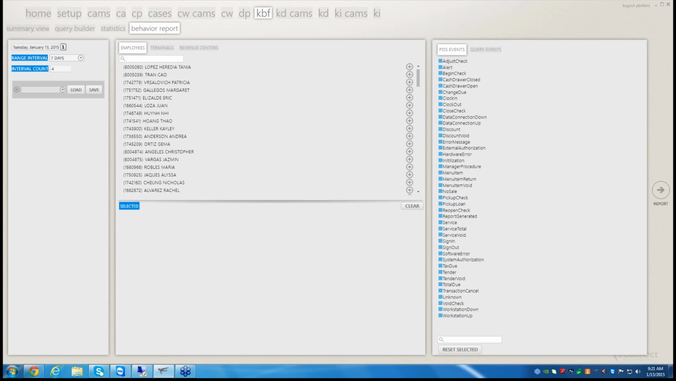The first page that we look at for the behavior report is our setup page. This is where we go to put the when, the who, and the what we want to compare our data to. The first section on the left is where we set up our when. This is our date range. It is always defaulted at today's date. You can change that by clicking on the calendar.